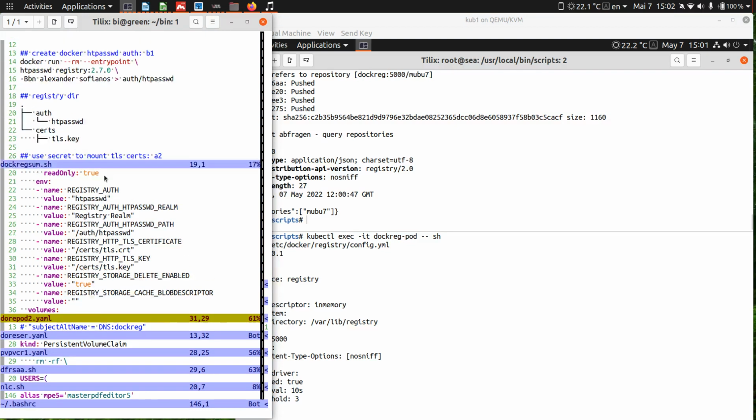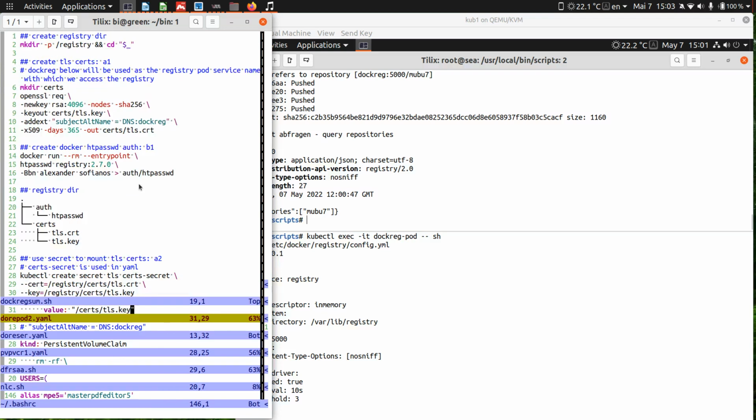In order to set this up, we need quite a few steps with authentication, configurations, keys, certificates, and so on. And we're starting by creating TLS certs with OpenSSL req. We need a new key, RSA, key out, and add text, and X509, as you see over here.